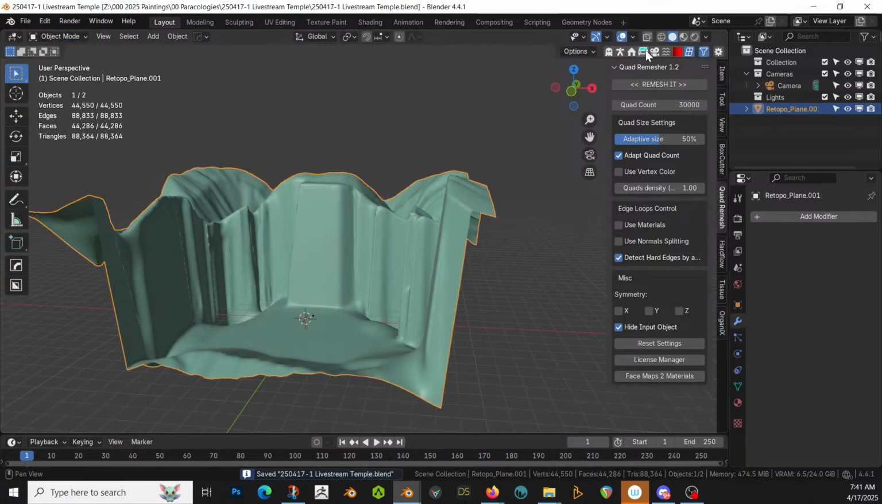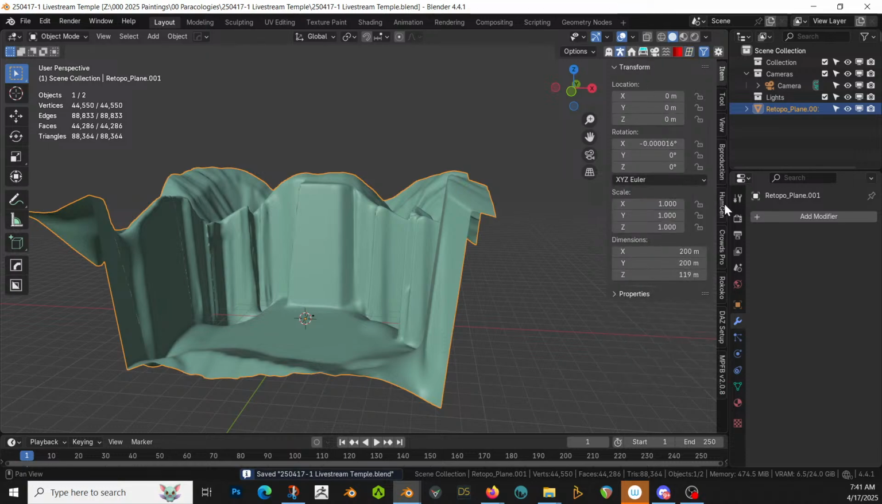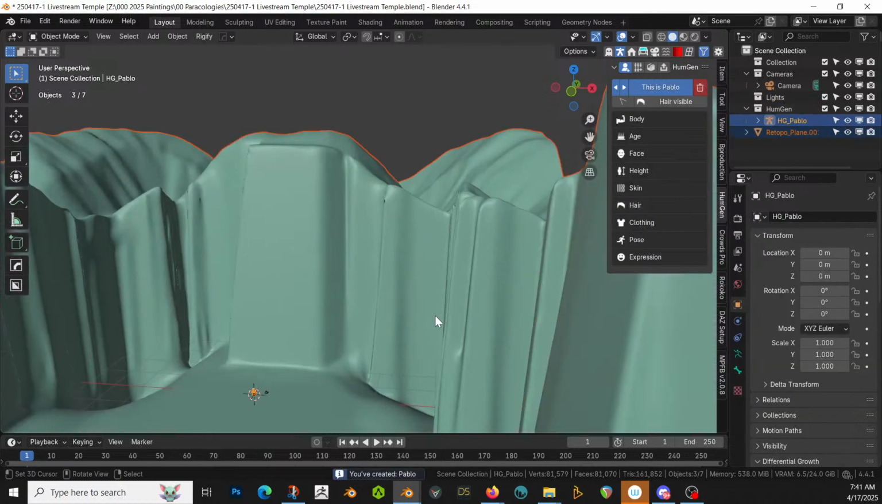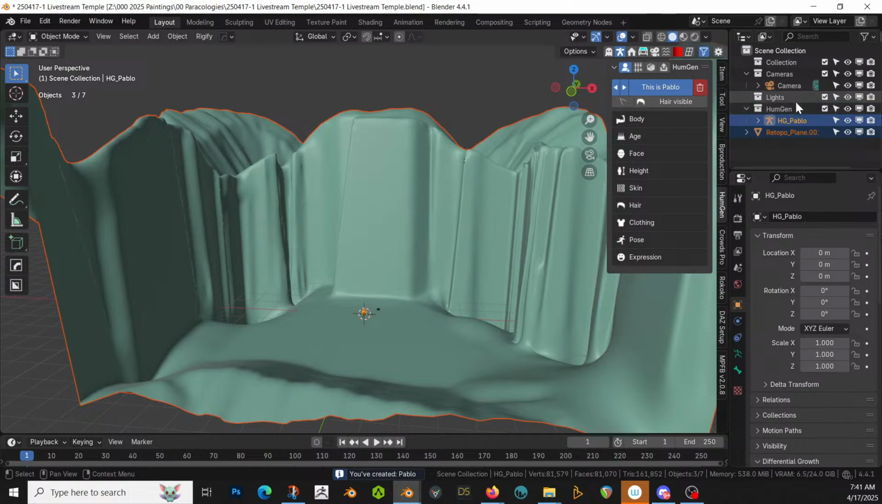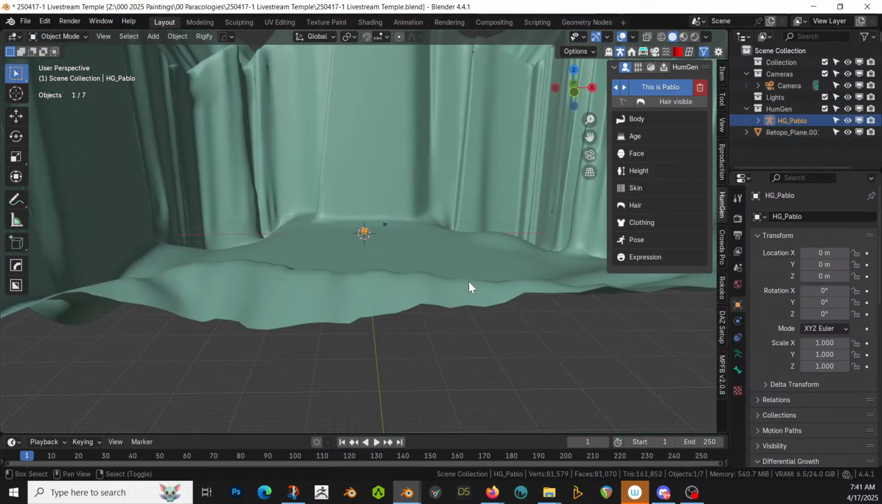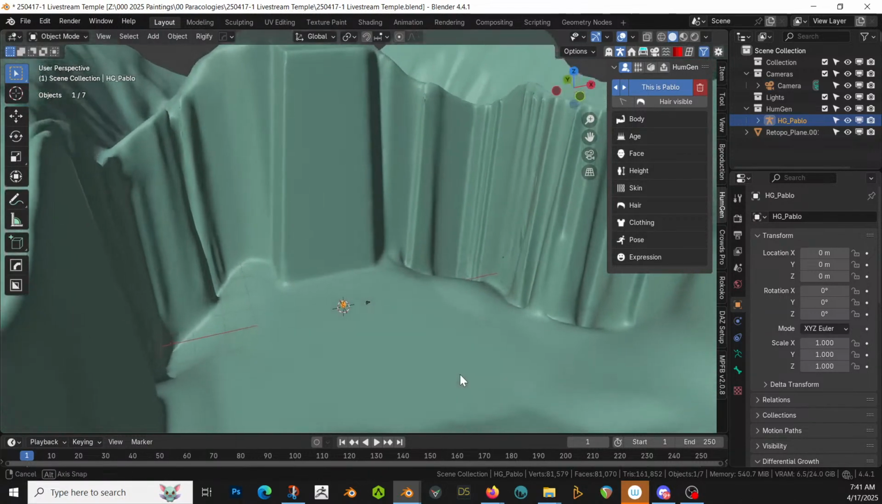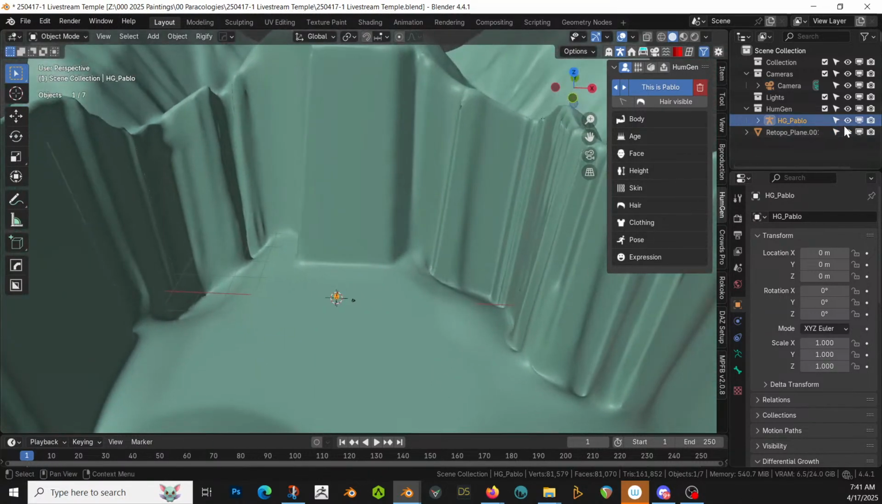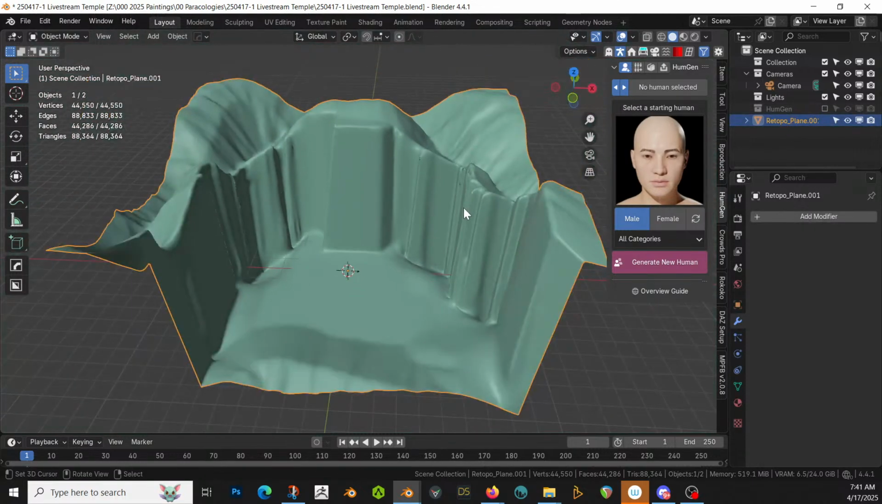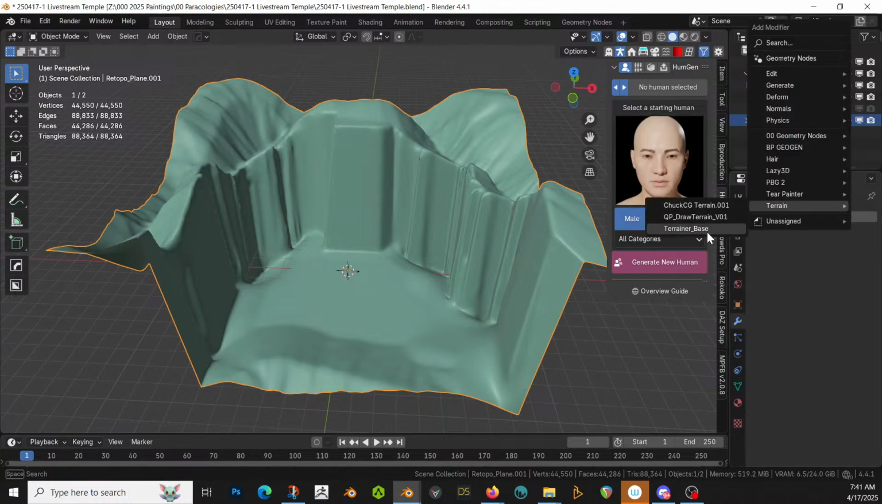And let's bring a person in and just check our scale. I think I'm good, but there's our person. Yeah, that seems about where I want it to be. Large. So yes. Okay. Cool. Take our plane. It's not much of a plane anymore, but take our plane and modify terrainer base.